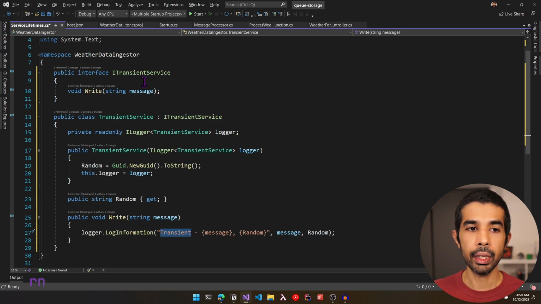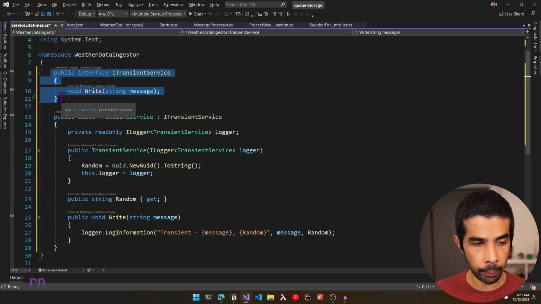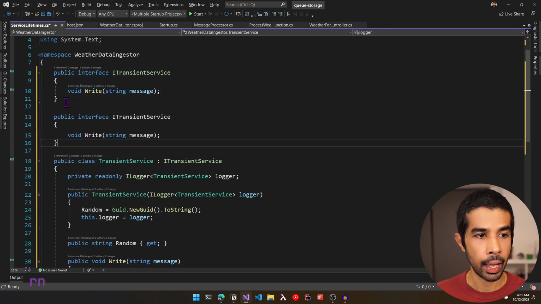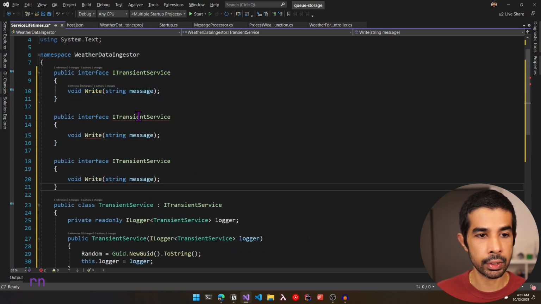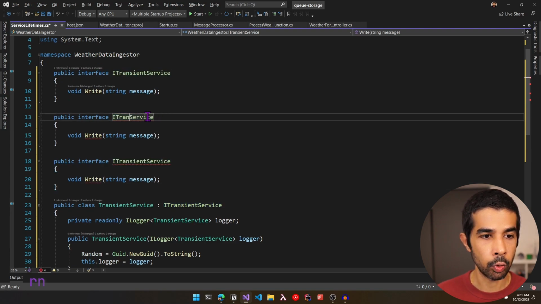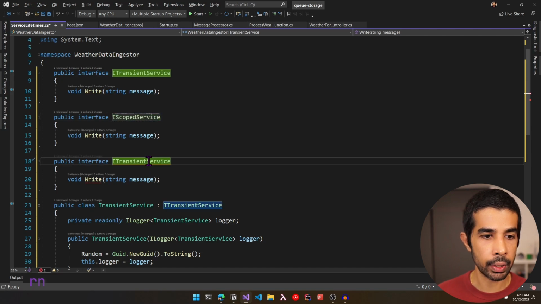Now we need similar interfaces for scoped and singleton. So let's simply copy and paste this. So let's name this as scoped and singleton services appropriately. So let's remove transient, specify this as scoped, and remove this and name this as singleton.